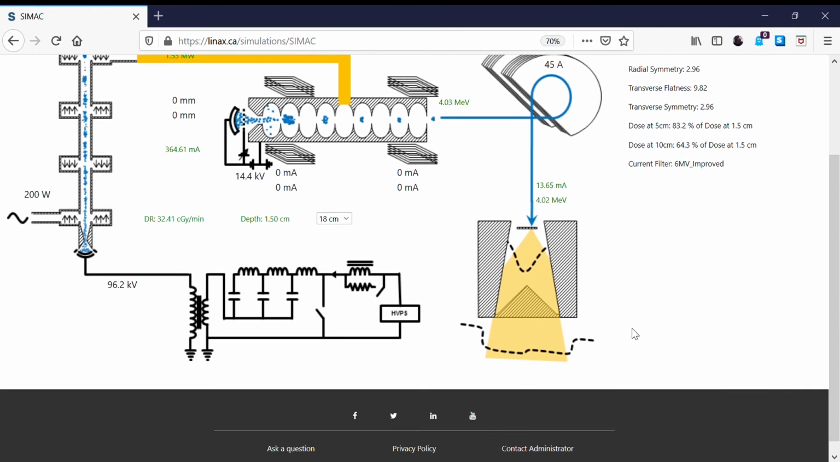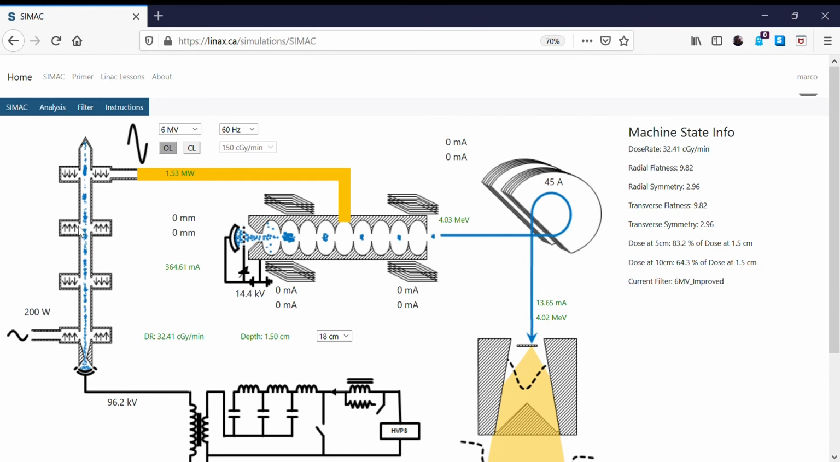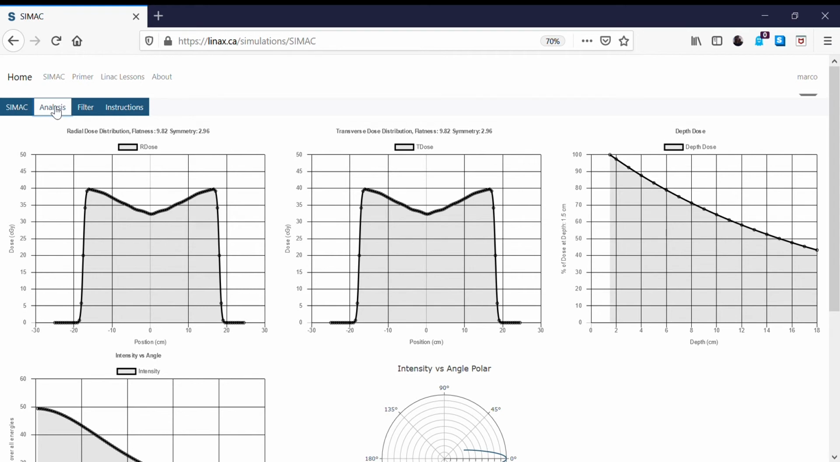Now we haven't changed the flattening filter, so this is still the same flattening filter as before. It's our 6 MV improved flattening filter. So we should expect to see an effect on the beam symmetry when we look in the analysis tab, and that's what we see. We see a rather odd shaped profile. It looks more like an M than the kind of profile that we would expect to see in a clinical radiotherapy machine. The reason it looks like this is because we still have the flattening filter designed for 6 MeV, so it's going to attenuate more at the center than at the sides because of its thickness profile.